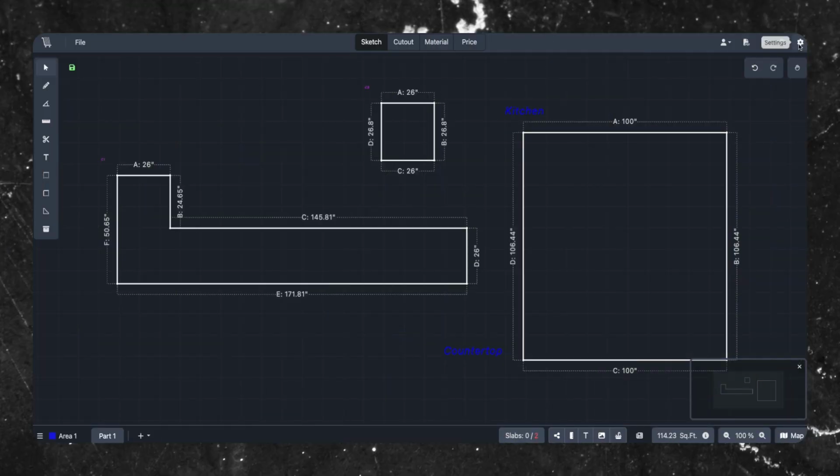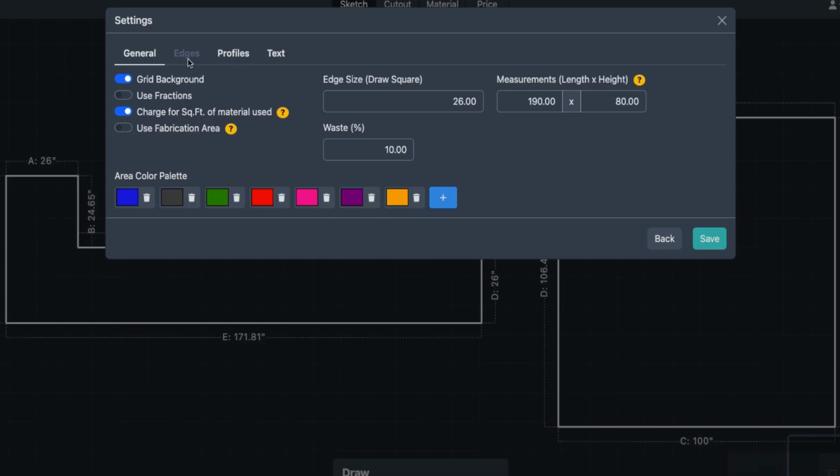Now let's set up your edges, profiles, and text. Let's get started with edges and profiles. In the Edges tab, you can register all your edges.